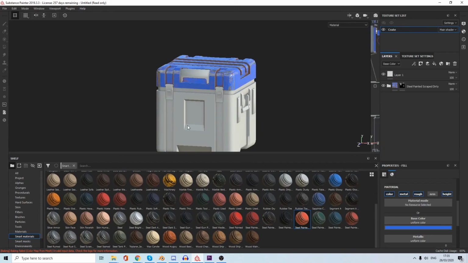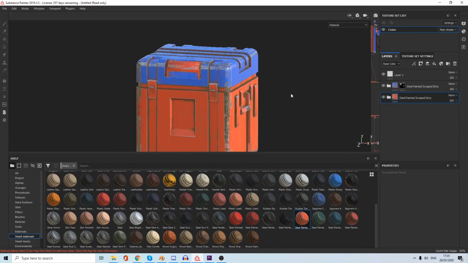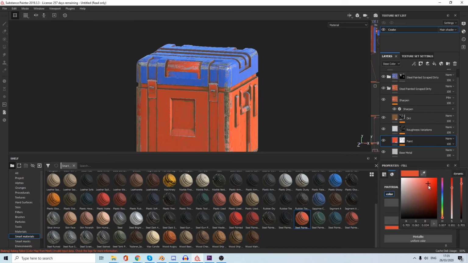Now we're like, okay, now to texture the rest of this. So we're going to click Steel Painted again, drag it below, and let's make it go down to the paint again. Open up the folder, go down to Paint, left click, and maybe let's make it a little more red.